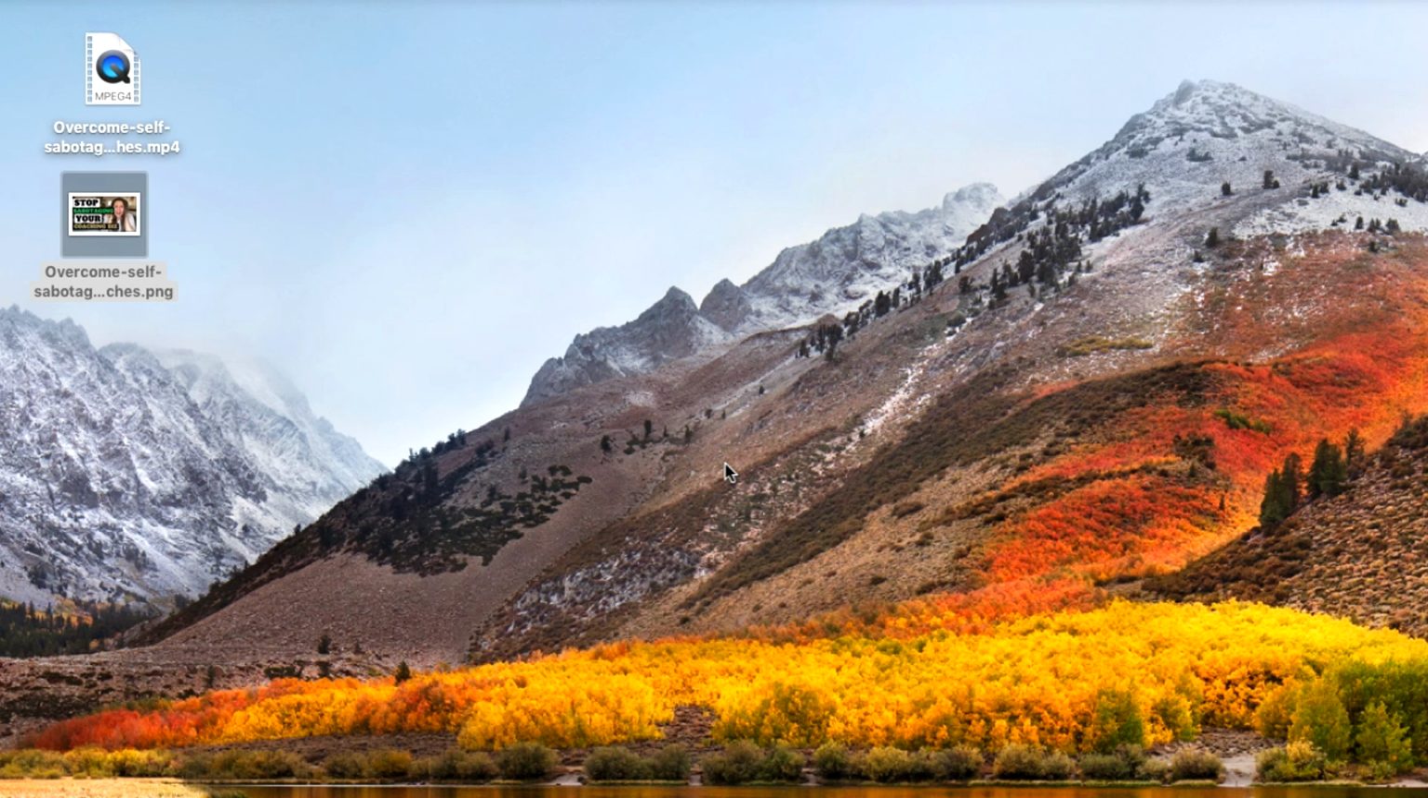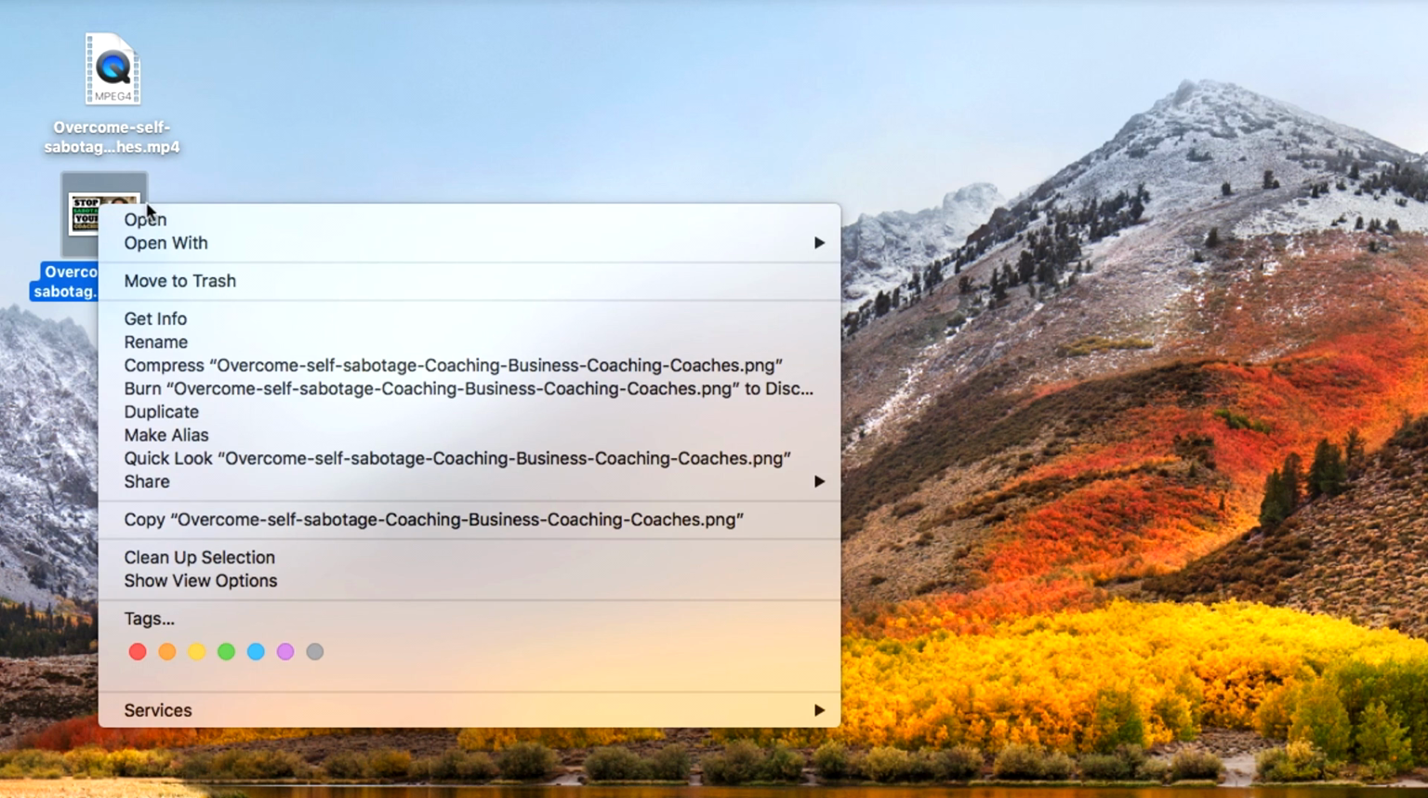First things first, you want to have your video and your thumbnail on your desktop. And what you do is you right click so that it opens with all of these different options here. What you're going to do is you're going to click on Get Info. Now, if you are on a PC, I'm on a Mac right now, so if you're on a PC, this may look a little bit different.